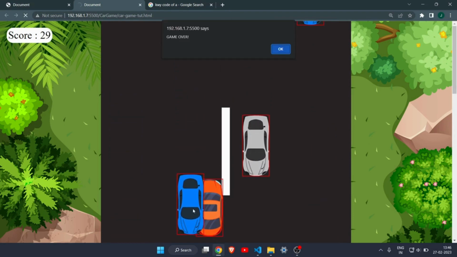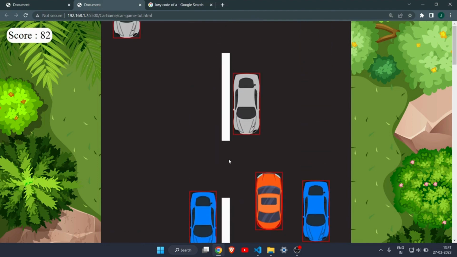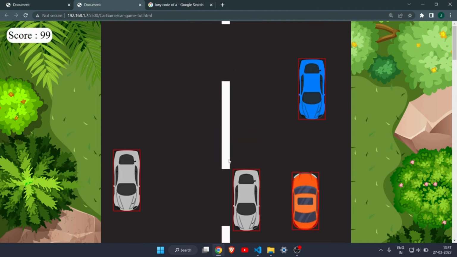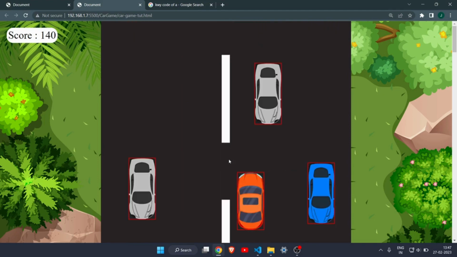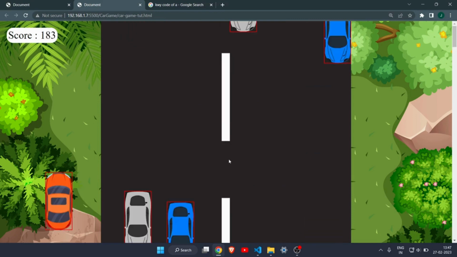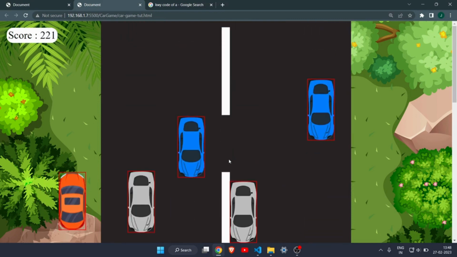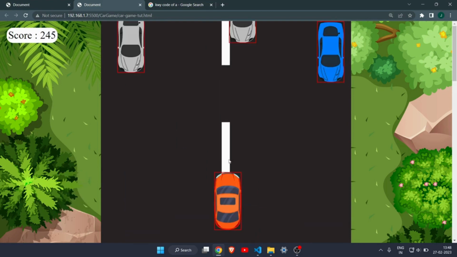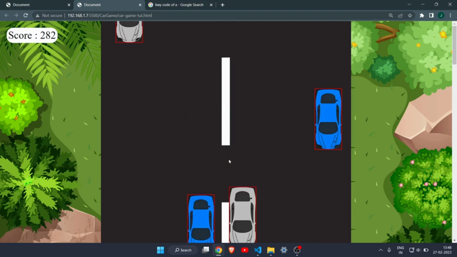As you can see, it is working, and the only thing left is to detect whenever my car is out of the road, because now I can just move it outside and increase my score to infinite. Now I can also go out of the boundary here.